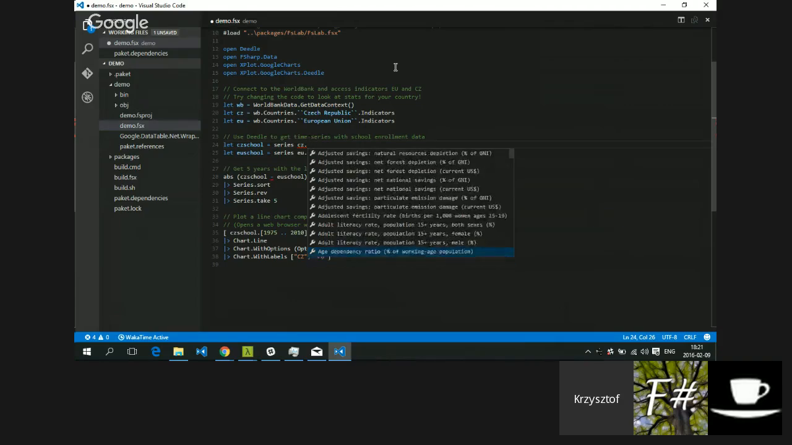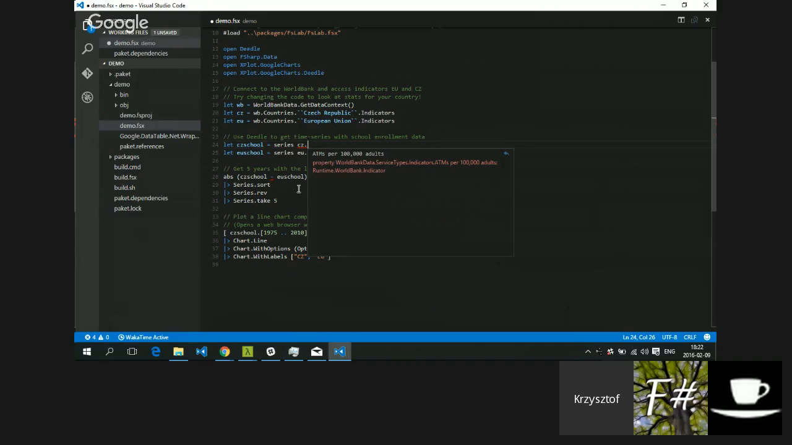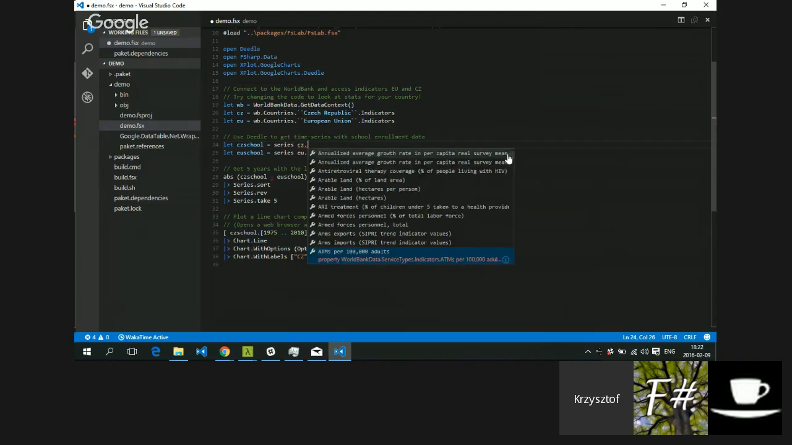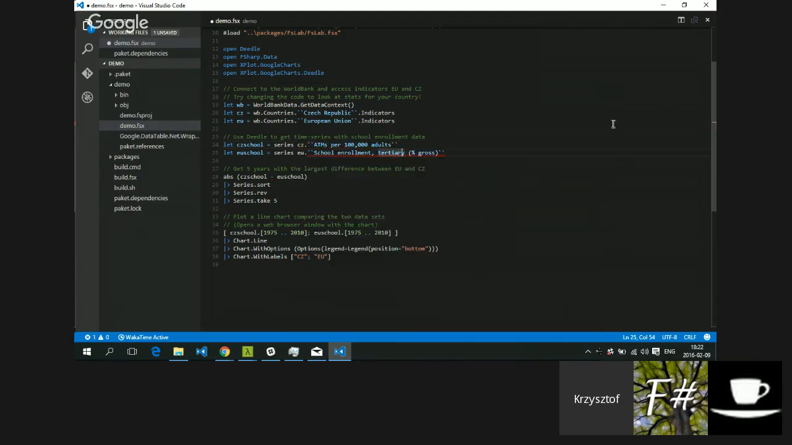We have IntelliSense for that. We have some kind of additional information. There should be more data here, but it's not implemented yet. It will be in the future. Let's change this. As we can see, everything is working.